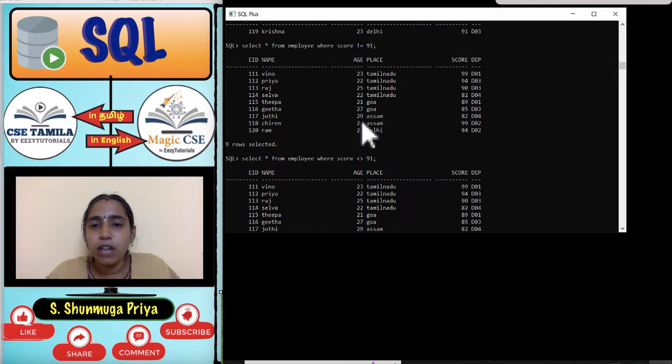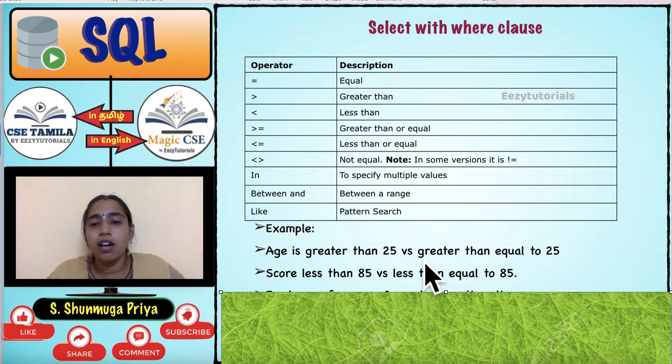So not equal to can be applied with exclamation equal to. Less than, greater than is also a symbol. In certain versions, both the symbols will work. In certain versions, only one symbol will work. So you check in your installed SQL which is working. There are 3 more operators, in, between, and like, which we will be seeing in the next video.